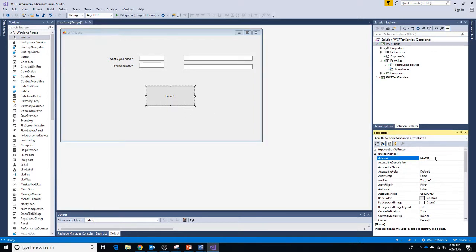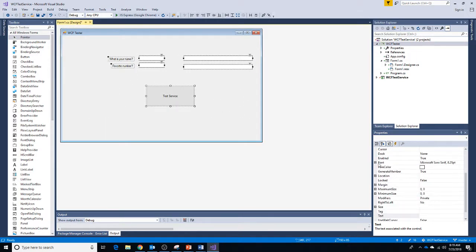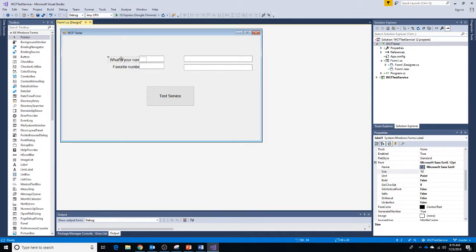BTN, okay. And I'll put its text as test service. Now I'm going to select everything on my form and change my font to be a little bit bigger because I didn't do that by default. And we see that it can be a little bit harder to see when you're watching the video if I leave it at the default. Okay. So not too fancy. Let's put in our code.